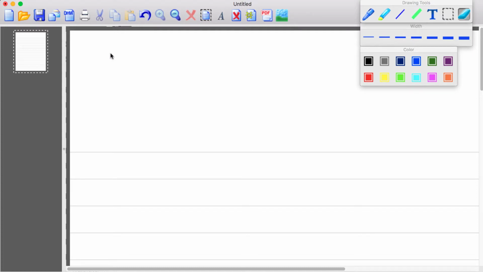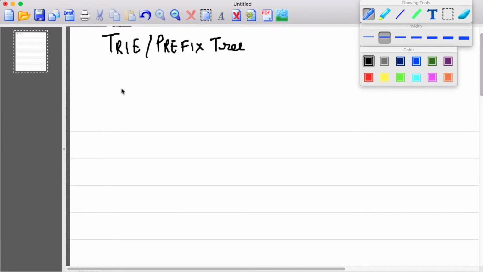So today we'll study what a trie is. It is quite frequently asked in interviews, and it is also known as a prefix tree. What it does is, it is actually an information retrieval data structure.